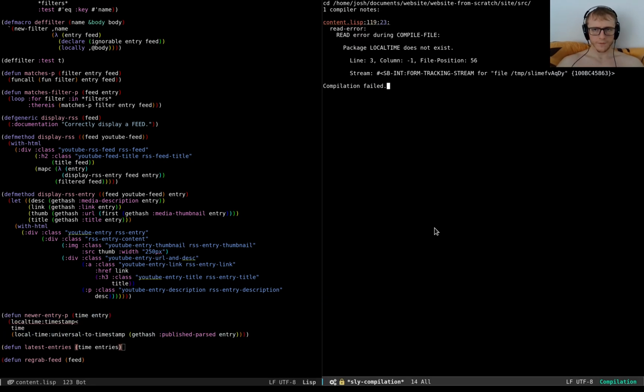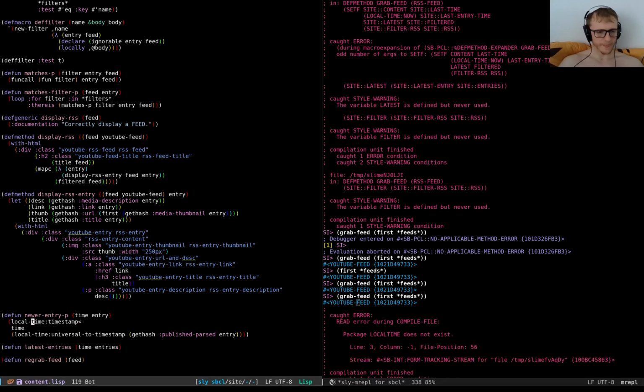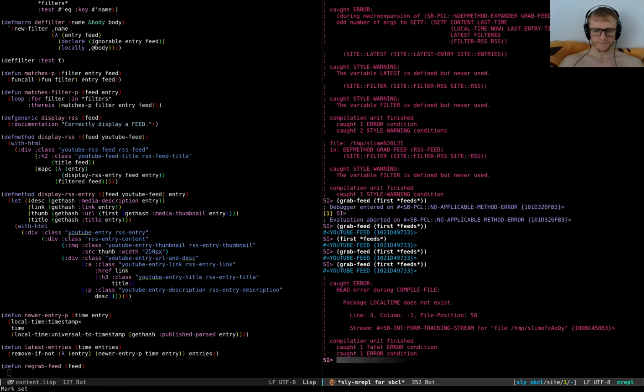Oh, local time, spelled it wrong. And then we do remove if not lambda entry, newer entry p time entry. There we go. Let me just make sure I got that right. So we're doing our current time. If our current time is 2, our latest time is 2. We got one that's 3. Yeah, okay, we're good.